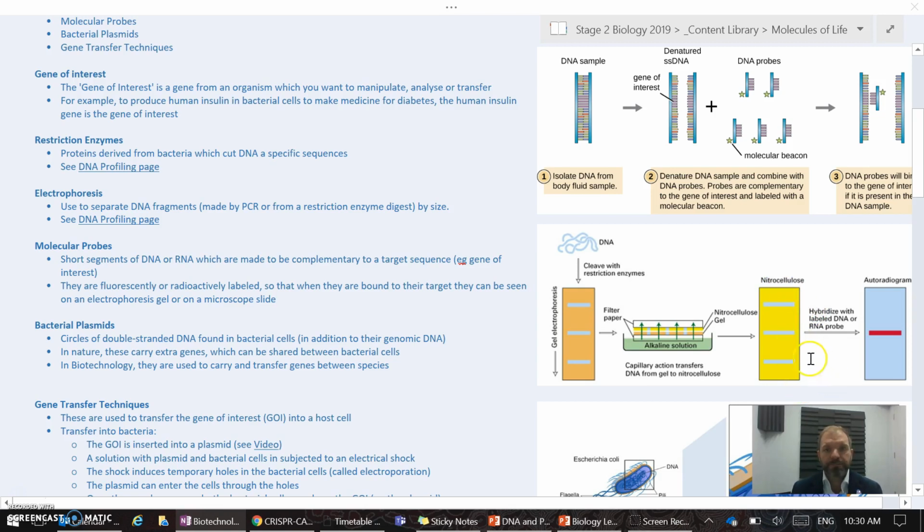This is where probes come in. Probes are short segments of DNA or RNA which have some sort of molecular beacon or tag on them, fluorescent or radioactive. The DNA sample is denatured to make single-stranded DNA, and then the probes are hybridized to that. They have a complementary sequence, and so where they find the target sequence, they will bind by base pairing and stick onto that. In this case, they're bound to this middle band, and the radioactive label, in this case it's an autoradiogram, is showing that that's the band that has the sequence that you're interested in. So probes are used for finding which bit of DNA has your gene of interest.